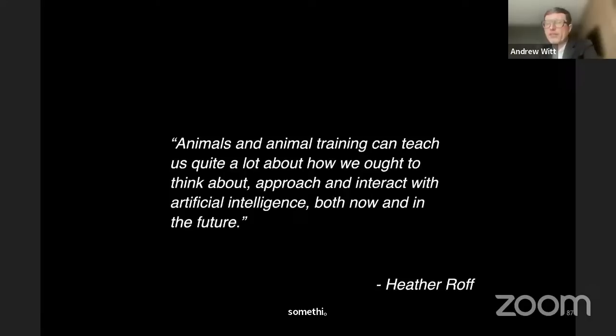And in particular, I really love this quote by Heather Roff, who's an AI researcher, but also a former animal trainer. She was very struck by the relationships between artificial intelligence and animals. We usually think of AI as being very human, or uncomfortably human. But there's a different way to think about it, which is as an alternate kind of intelligence, exemplified by animals. So she said, animals and animal training can teach us quite a lot about how we ought to think about, approach, and interact with artificial intelligence, both now and in the future.